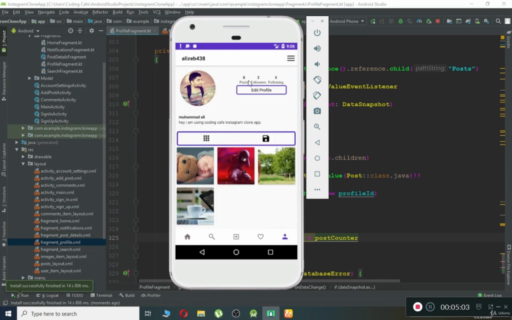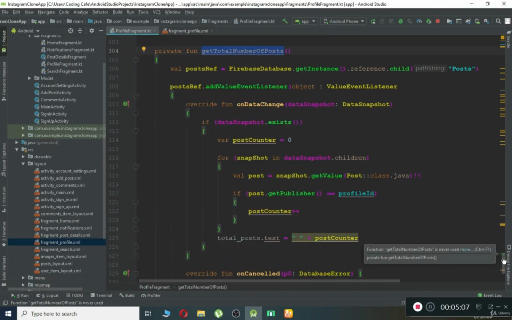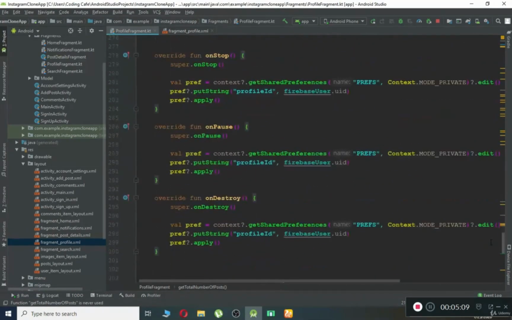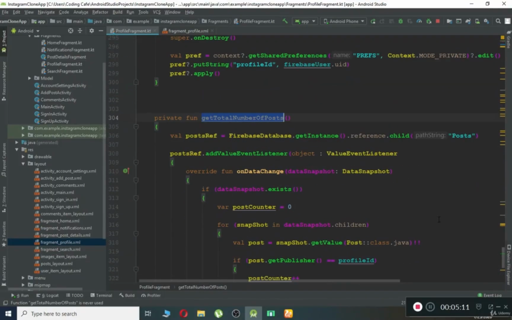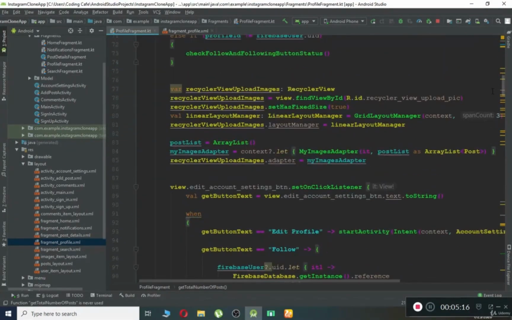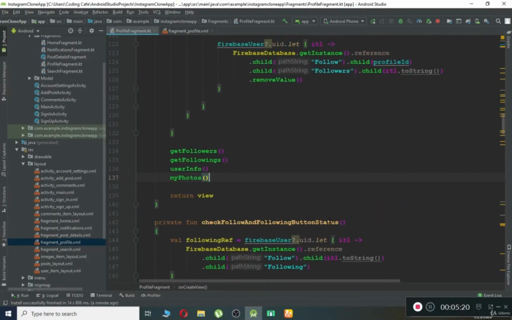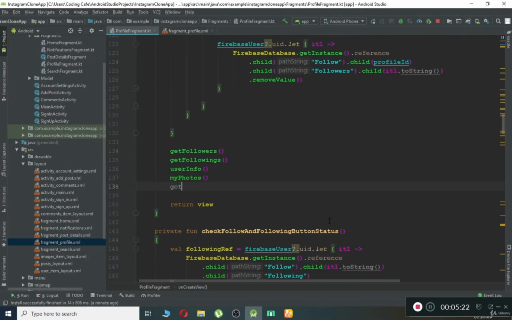And it is not working, we just forgot to call this function. Here you can see we have not called this function above at the top in our onCreate. Sorry about that, okay? Let's call it. After this we can say get, what is the function name? Get total number of posts, okay? And now let's run it again. Sorry for that.